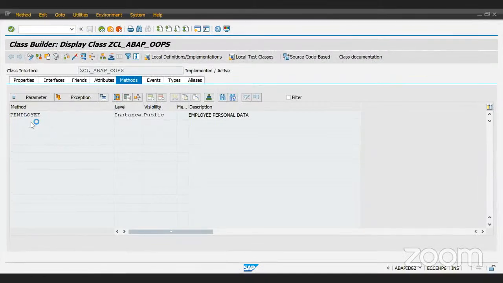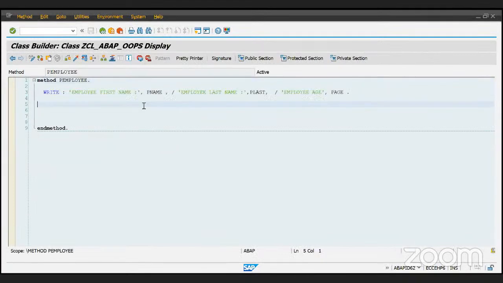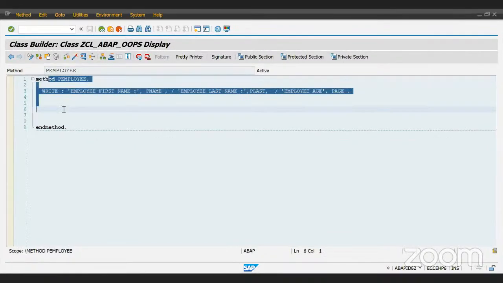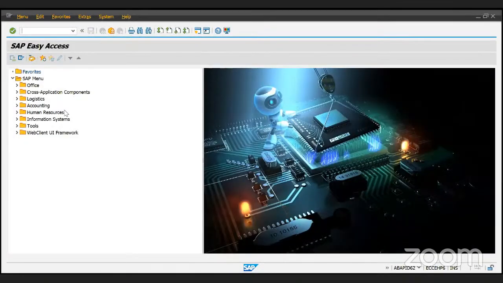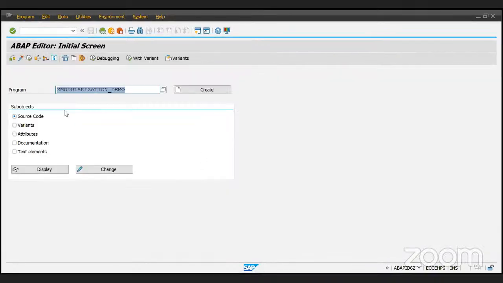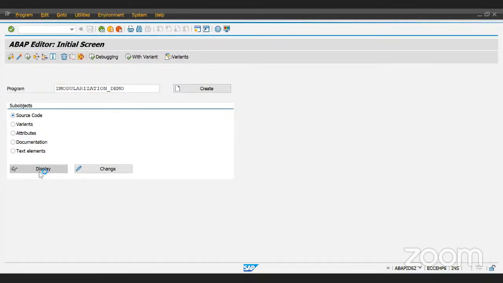See, inside that they have written some kind of code. If you want to write only the statement, you can directly call this method, and then the work will be done based on the parameters which we are passing. Okay, so these are four types of modularization techniques we use in our day-to-day life. So let's create it and see how we can utilize it.